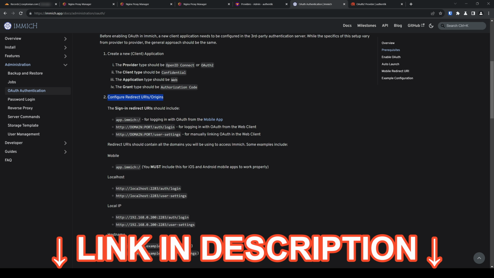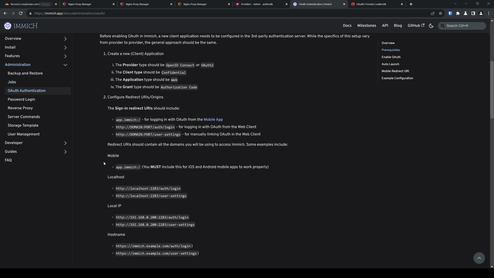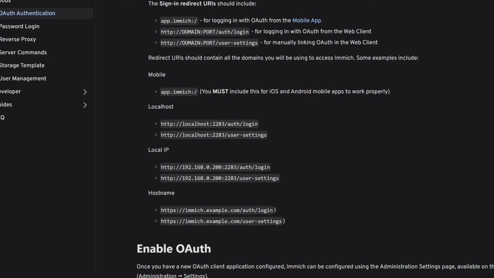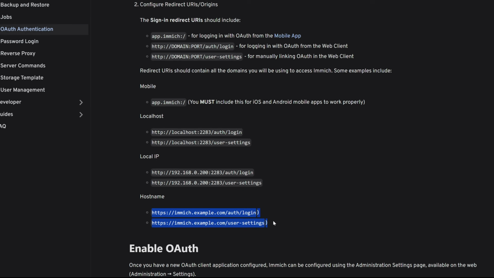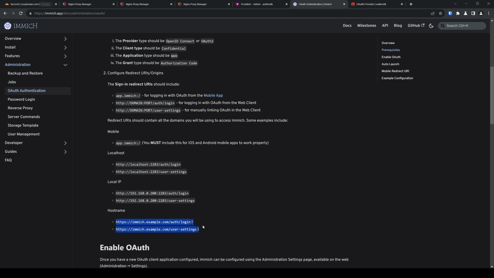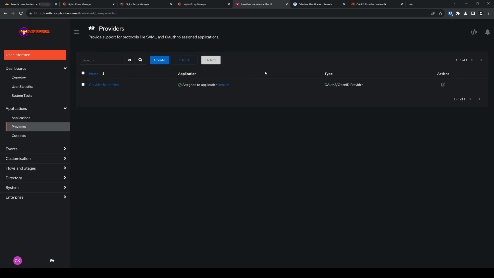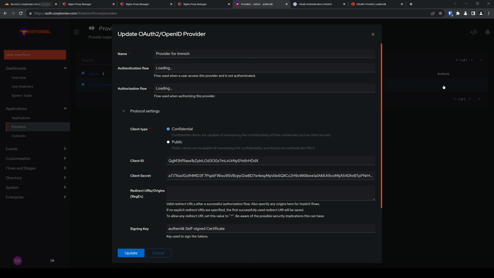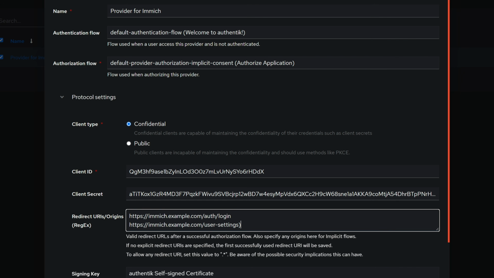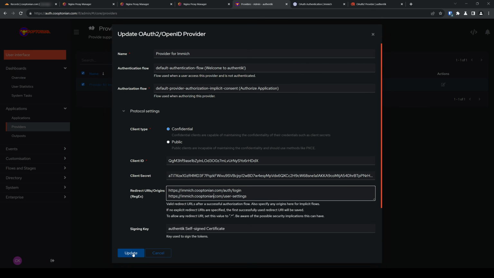And as I mentioned earlier, the documentation here tells me the URIs I need to enter for my provider. If I scroll down a little bit, I will be using the hostname URIs provided here, adapted for my case, of course. So I'll copy this and go back to my authentik instance, and edit my provider. Under the redirect URI section, I'll paste this information in, and again adjust it for my purposes. All right, now that everything's adjusted for my case, I'll hit update.